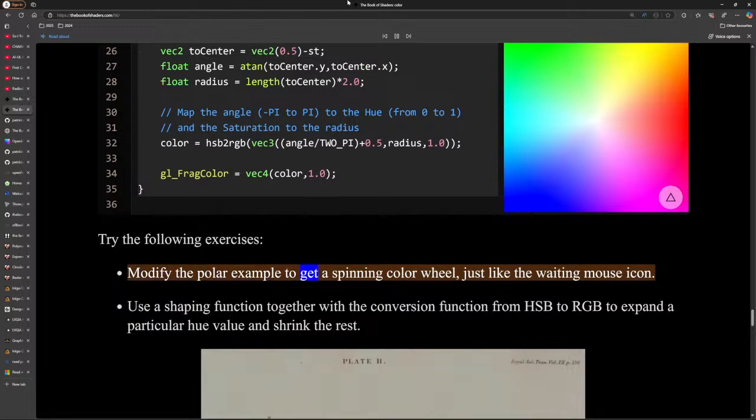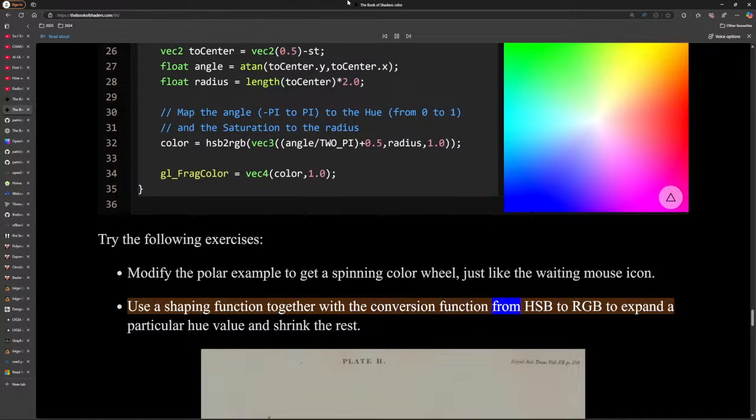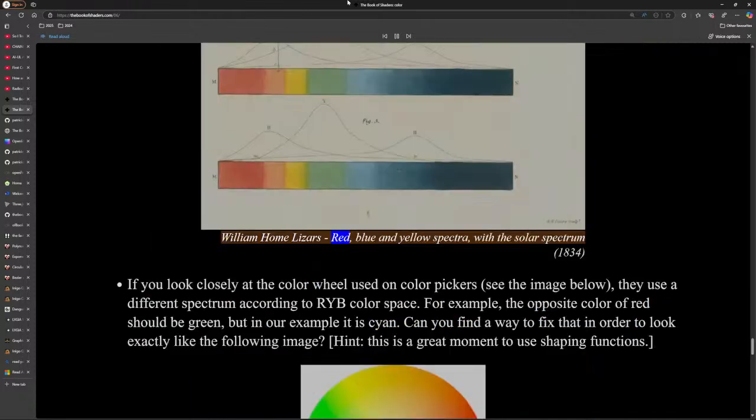Modify the polar example to get a spinning color wheel, just like the waiting mouse icon. Use a shaping function together with the conversion function from HSB to RGB to expand a particular hue value and shrink the rest. William Home Lizars' red, blue and yellow spectra, with the solar spectrum, 1834.